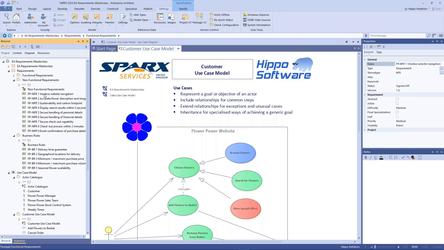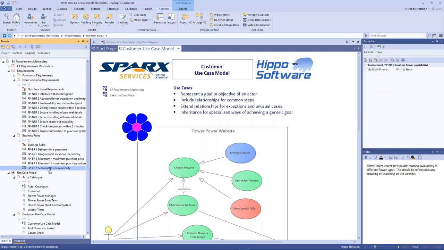So we want an intuitive website navigation, and we want search results quite fast. And we have a business rule about seasonal flower availability that we would like the search feature to take account of. So we drag and drop each of these on top of our use case.